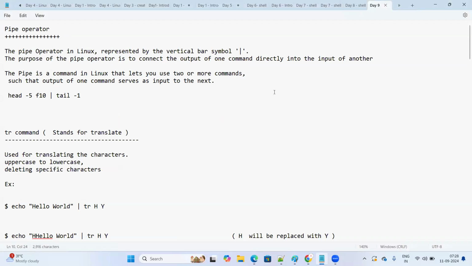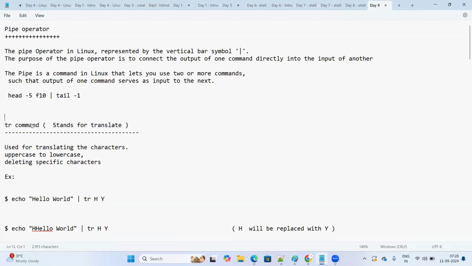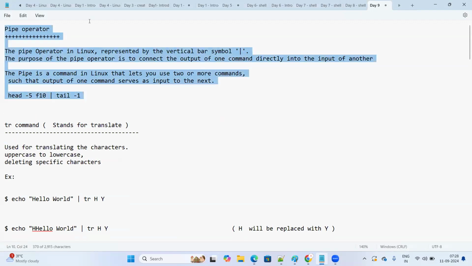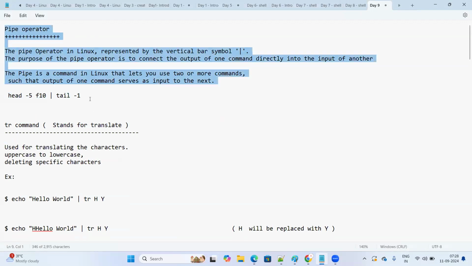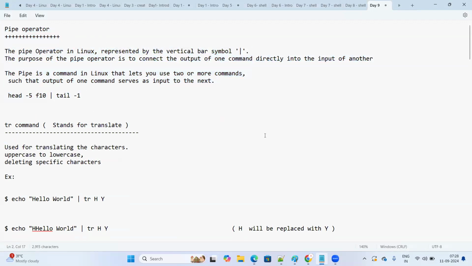We need to understand what the tr command is and what its use is. Before we understand tr, we will go for the pipe operator in Linux. Let's understand this pipe operator in a very simple way. I would like you to understand with a very simple example what this pipe operator is.